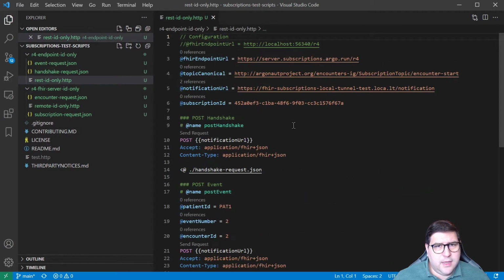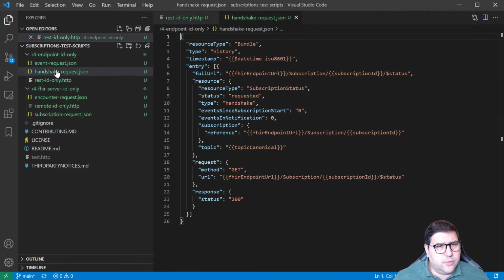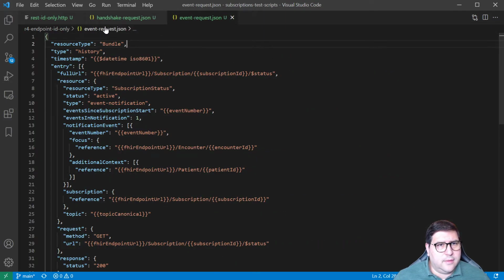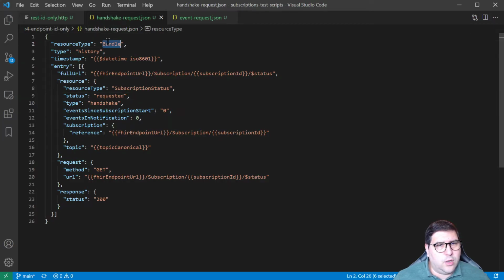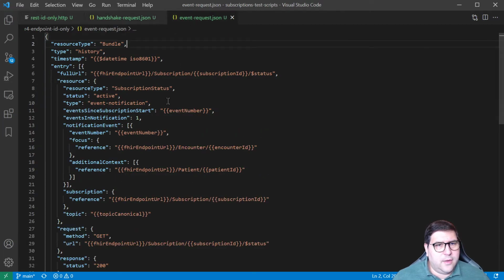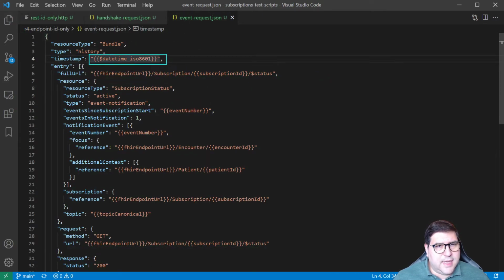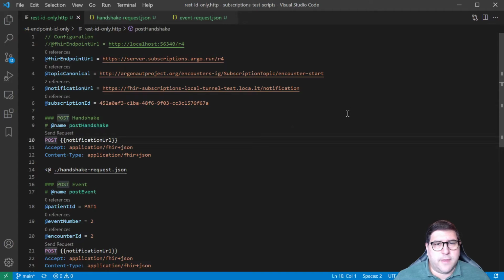Now, we can see the same thing if we come here and we want to go directly to the endpoint. So I have a similar script set up here. Again, you can see I have the JSON files for a bundle that would be a handshake. So we can see that this is a handshake. And we have one that is an event notification. So we've set up the JSON files for them. We have some variables in place. I will note this does use the date time ISO 8601 format. So that's a format that's compatible with the FHIR spec.